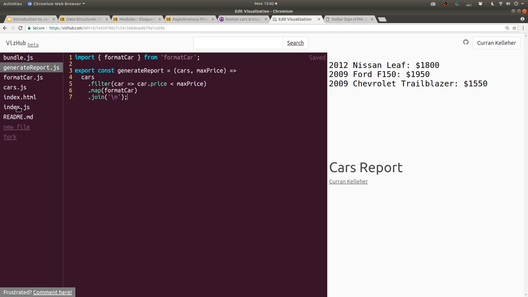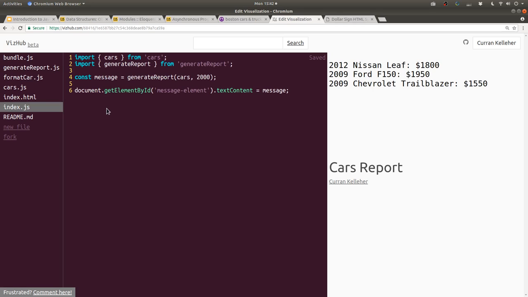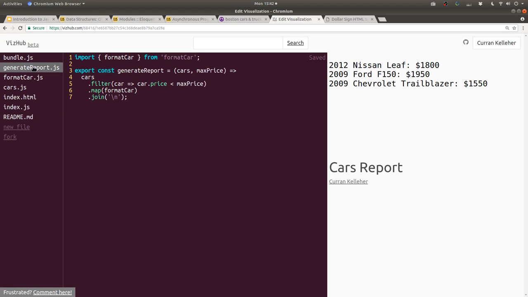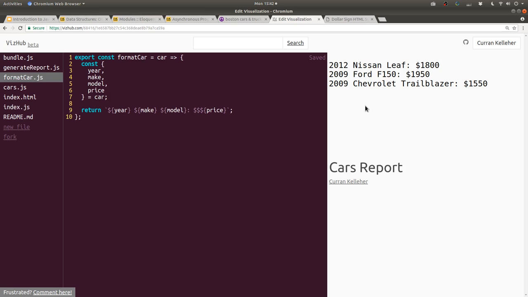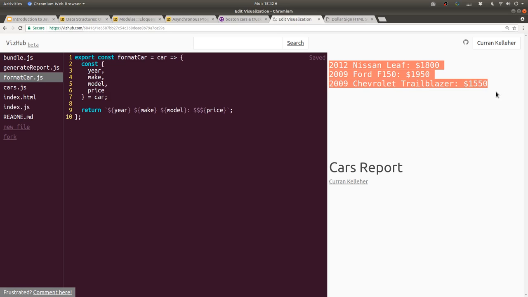So now we've got a super simple index.js that just imports the data. It imports the generateReport function, passes the data into the generateReport function, and then displays it on the page. And then cars is just our data. generateReport is a module that imports another module. This is called a transitive dependency, by the way. So generateReport imports formatCar, invokes it for all the cars, and we get our nice report.